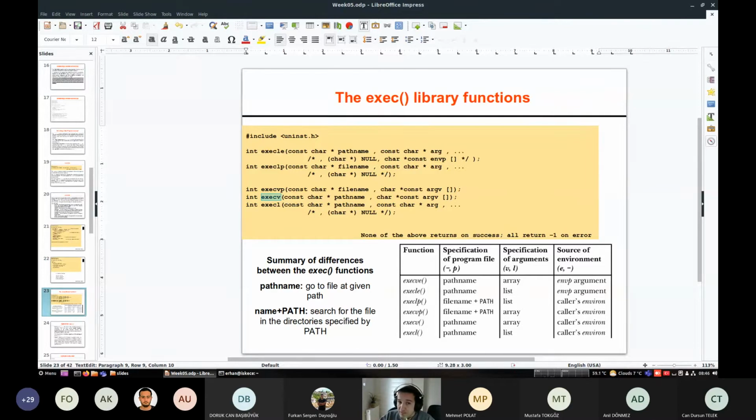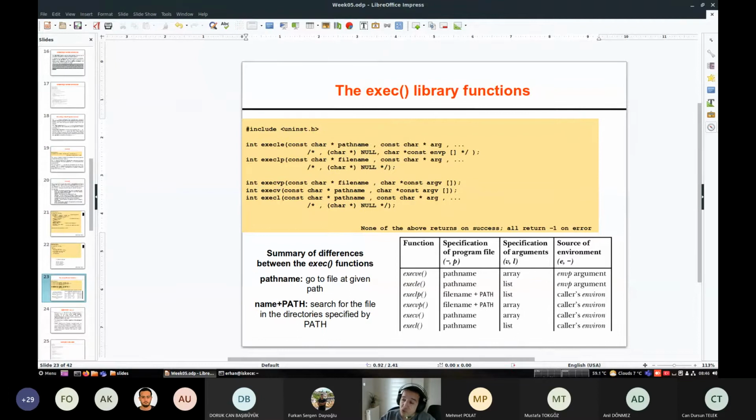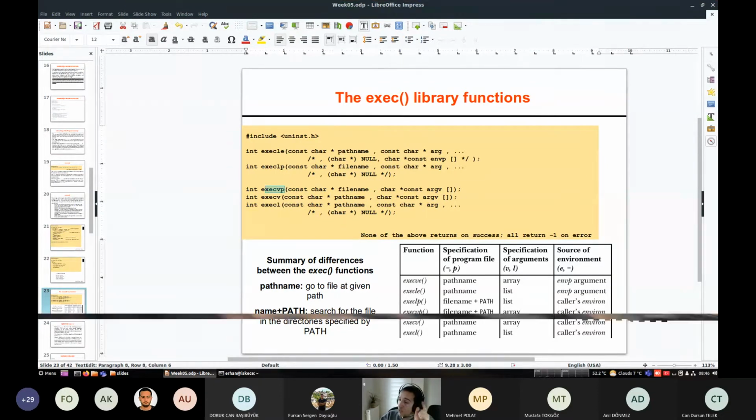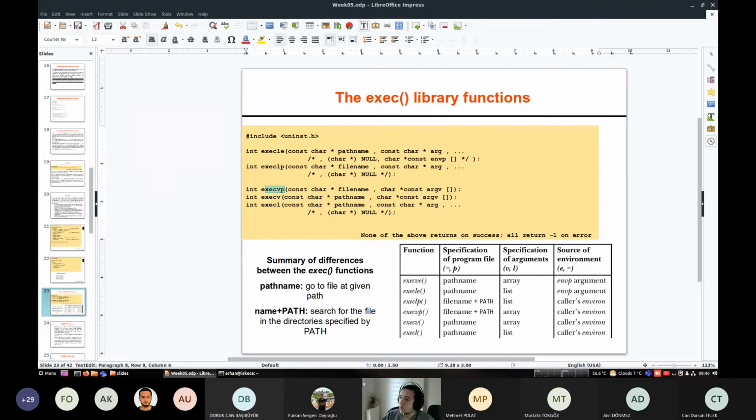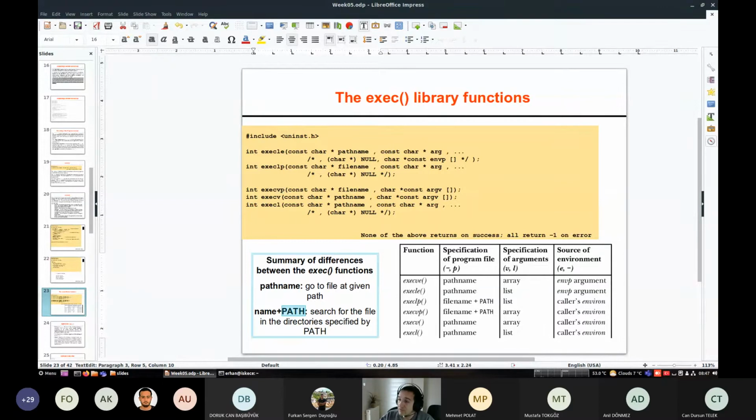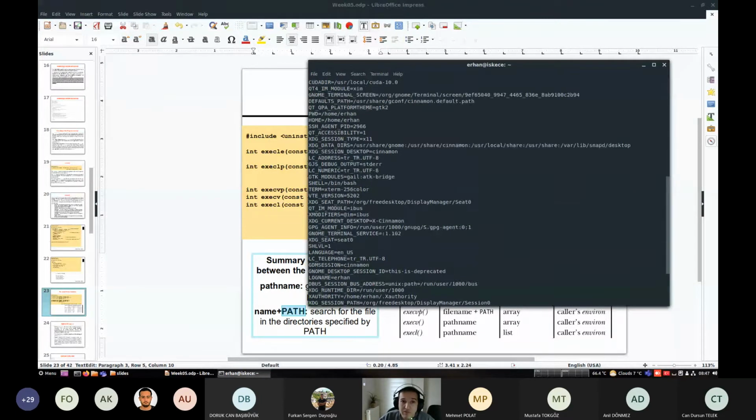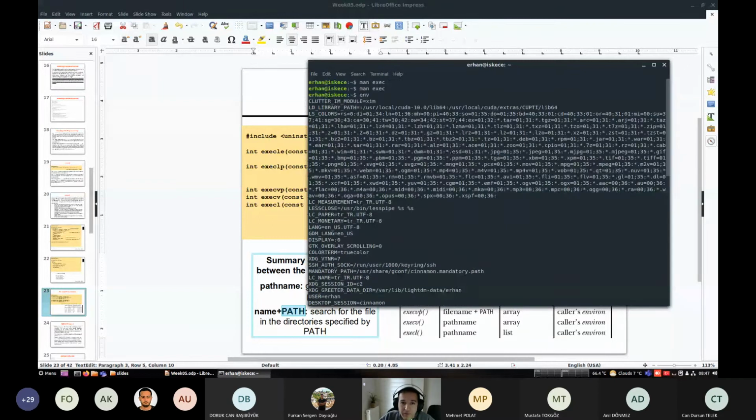If on the other hand you use a version of exec with P in the name, such as exec LP, exec VP, in that case, it is expecting just the file name. So you only give it the file name, such as ls. I want to execute ls, but where is ls? Well, in that case, you're telling it to look to the path environmental variable to find the file name that you have given it to execute. And what is the path? For instance, the path on my system is, what is the path? It's right here. Path.